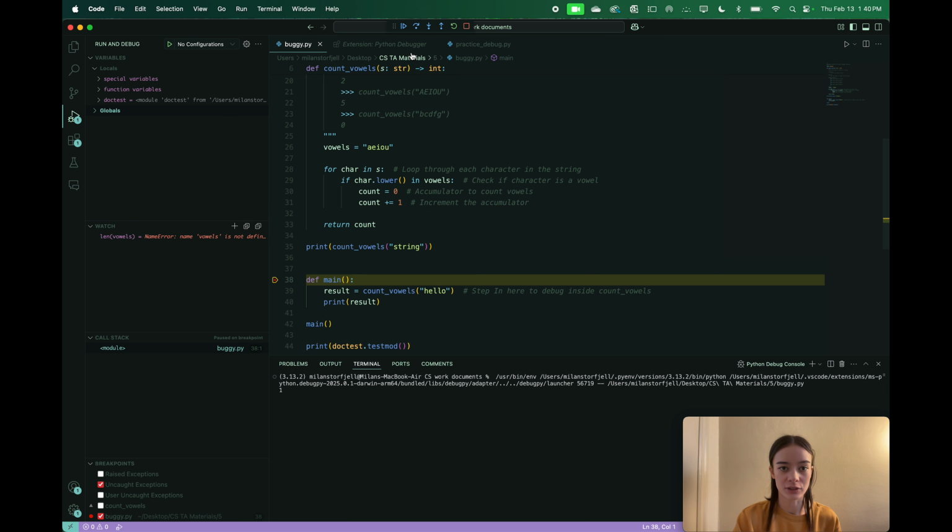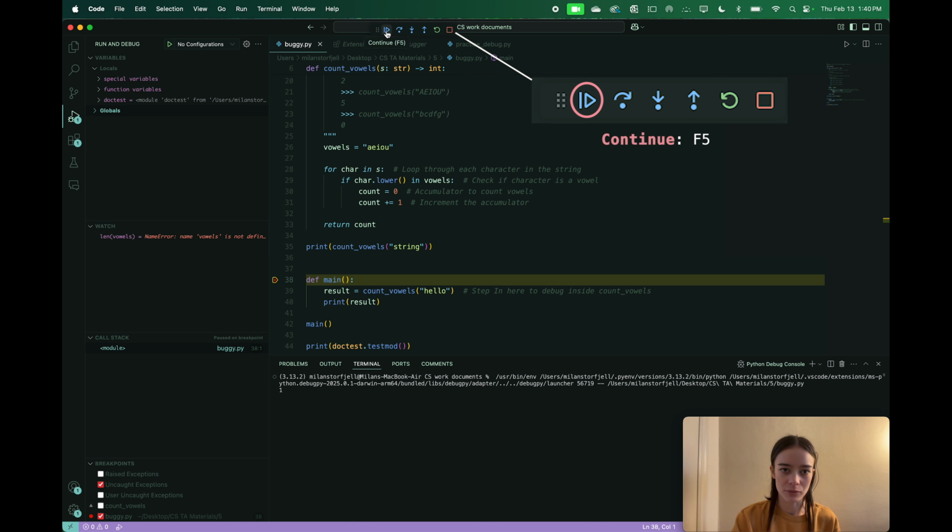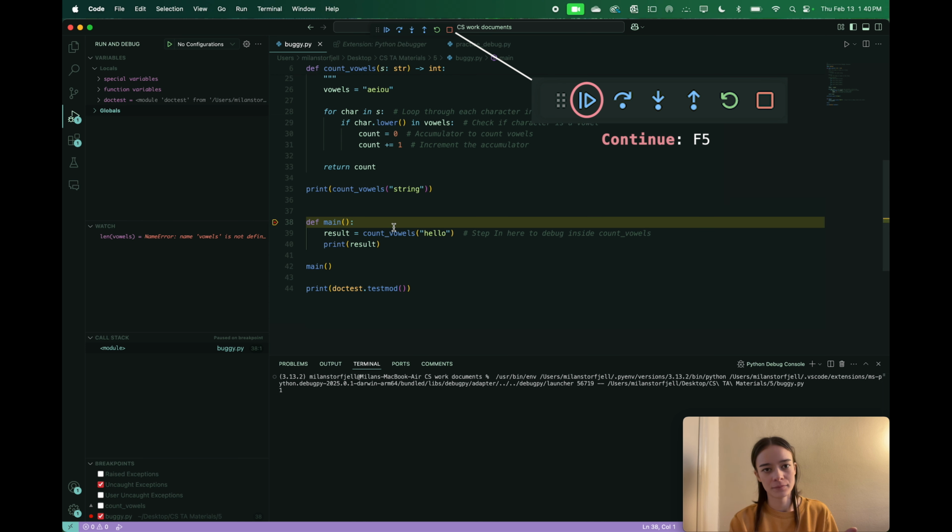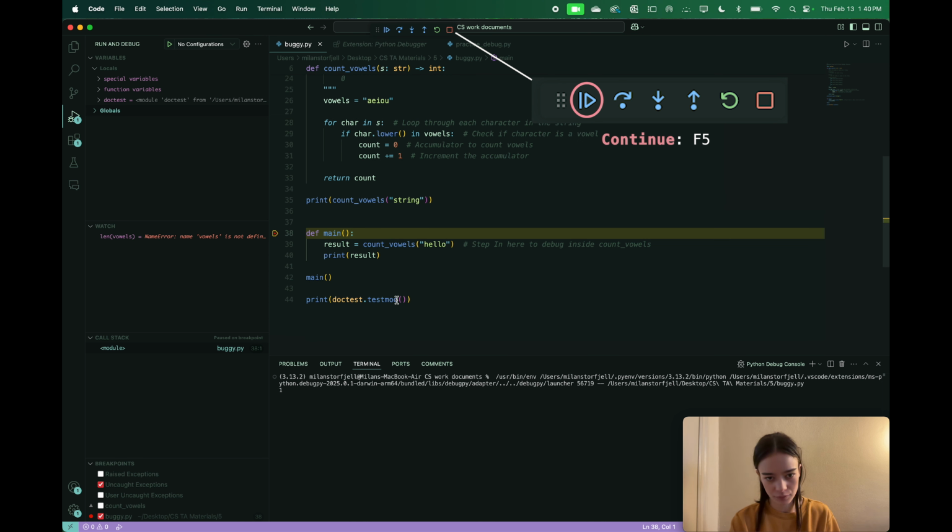But if we continue playing, we see that we have this little menu up here. This is how we go through our code. This play button will just continue until the next breakpoint, or until, for our case, it would just be print doctest.testmod, and then it would be over.